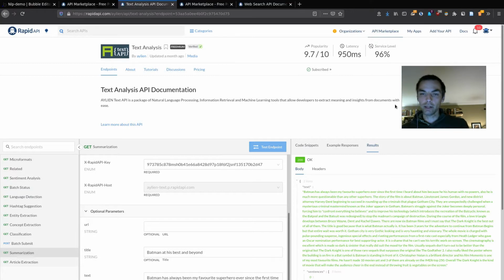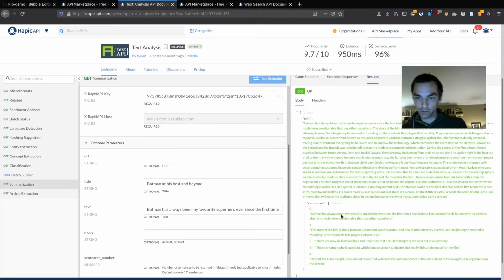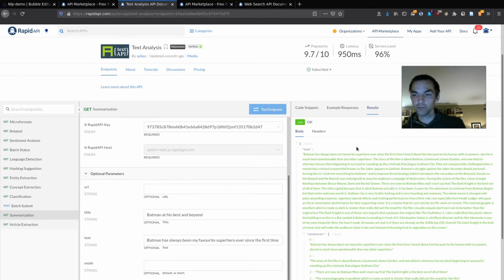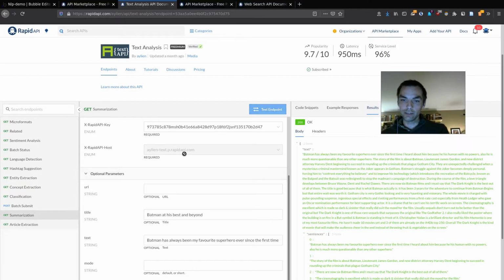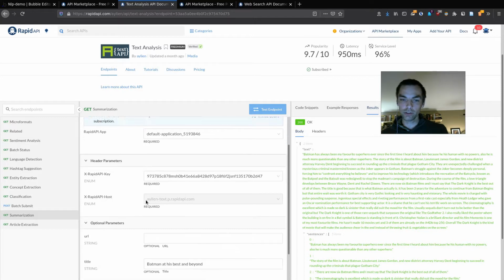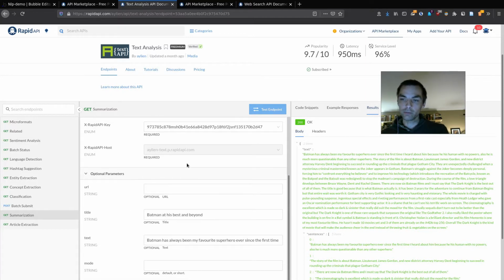Okay, so here we are back in the AYLIEN API page, and the first thing you might want to do is click Test Endpoint, and that will just send off a call to whichever API endpoint you've selected over here. We've got summarization selected, and you see here's the text, and then it returns, by default, 5 sentences summarizing the content in this paragraph. And then we want to grab this data, the API key, the API host, and so forth, and these parameters, and port them over to our Bubble API connector.